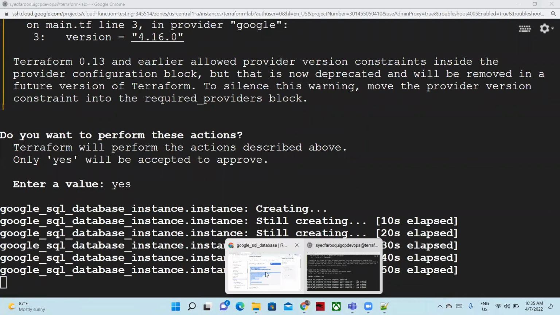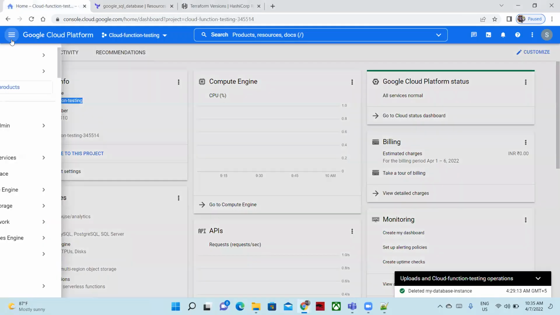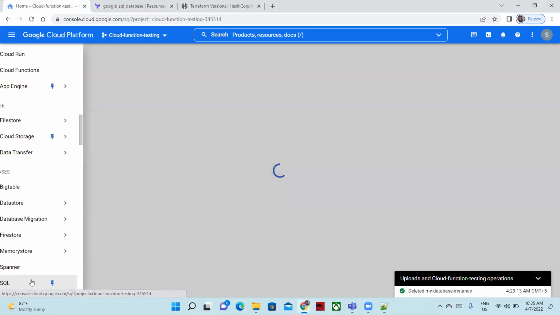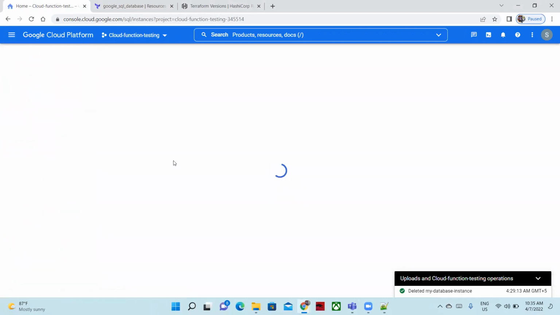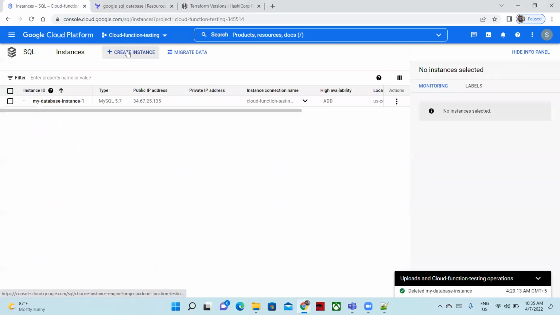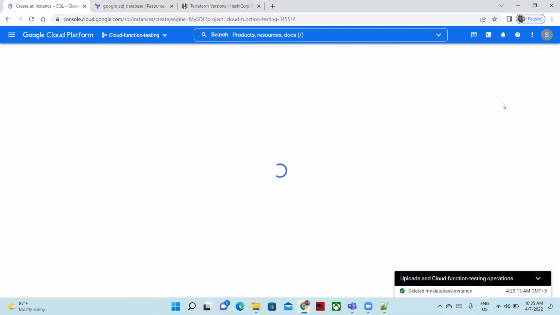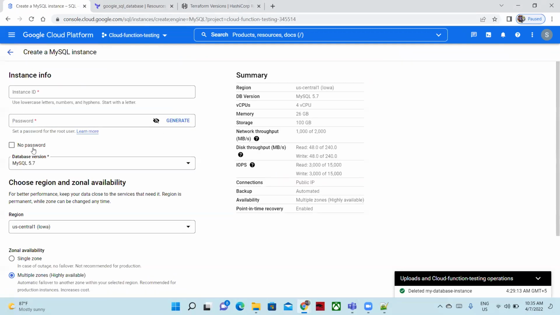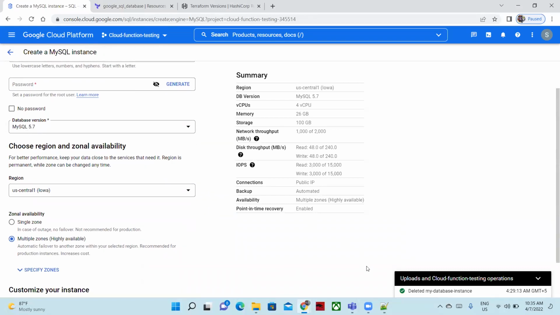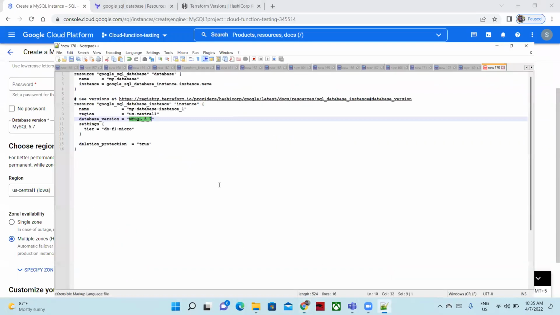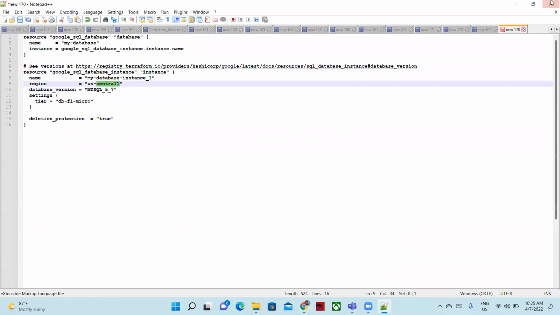Let me recall how we have done it from the GCP console. We just went to databases, clicked on SQL, then clicked on create instance. I have taken MySQL, and another time I have taken SQL Server as well, right? The same thing. If you see here, MySQL 5.7 database version, and region. If you come here, region.